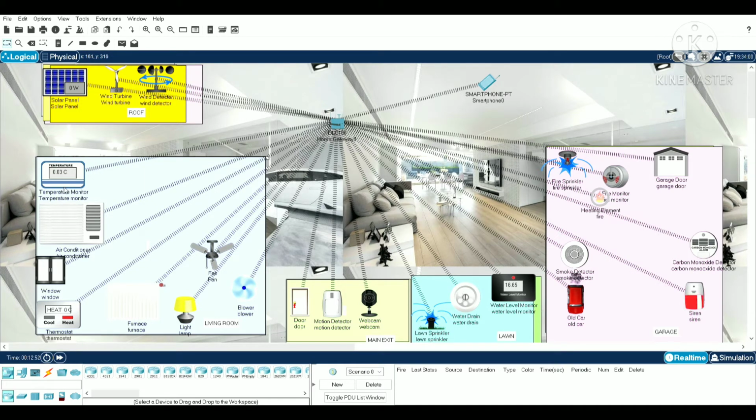If we see here the temperature of the temperature monitor, it is 0.03 degrees Celsius. So it means that the weather is cold, and that's why the blower is turned on. The fan is turned off, the window is closed and the AC is also turned off.